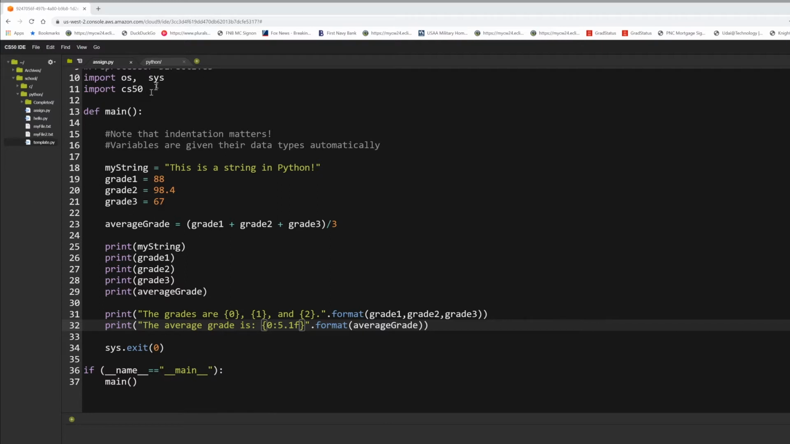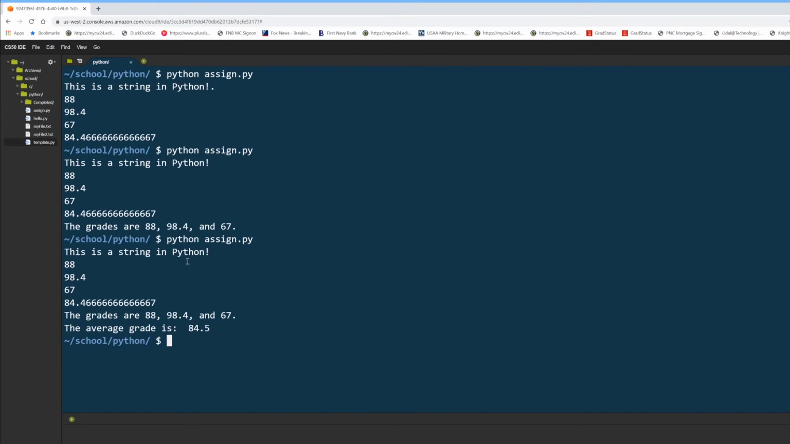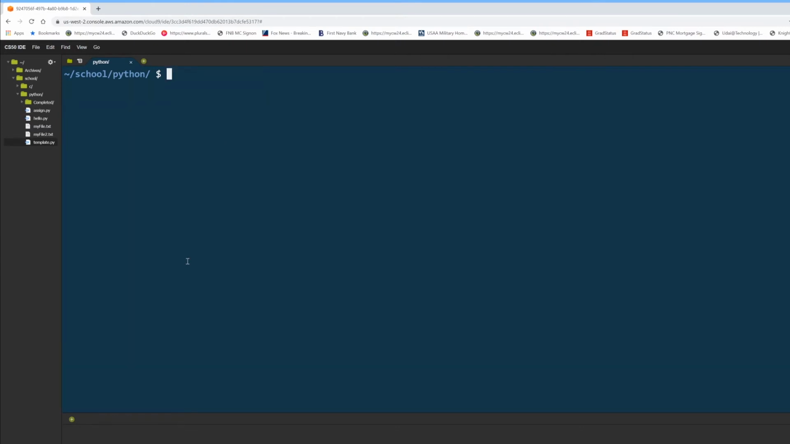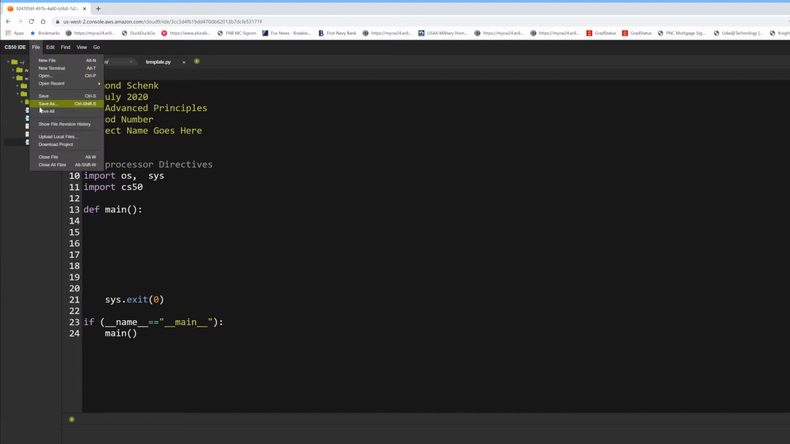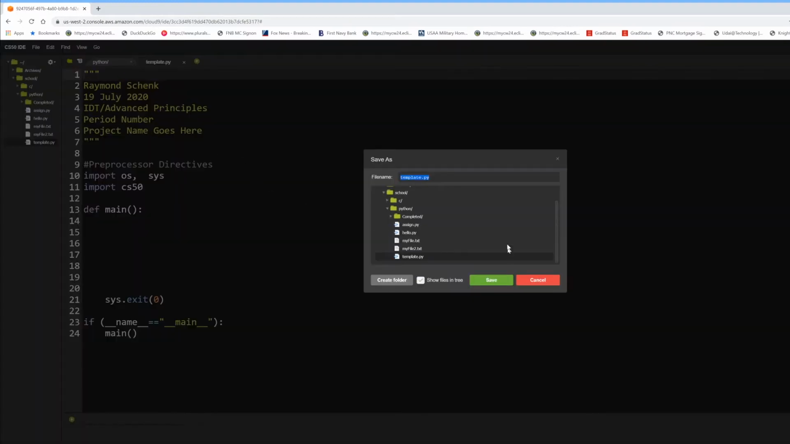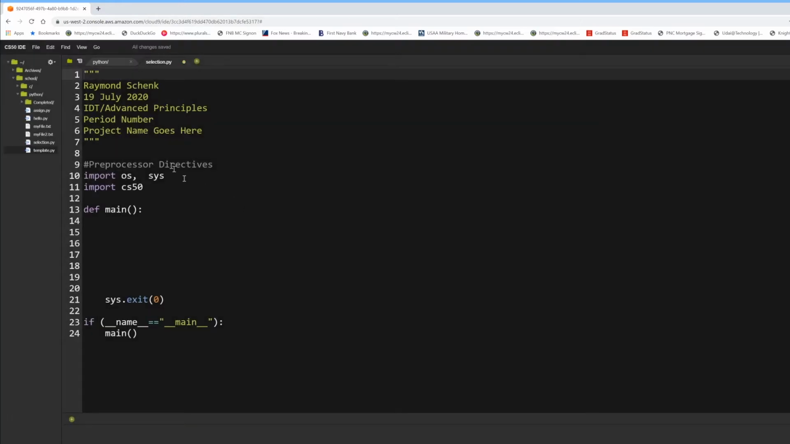So again, I'm going to close the last one we worked on. I'm going to clear the screen here. I'm going to open the template, do a file save as, and this is going to be called selection.py. Save and change this to selection. And we are back being productive talking about selection.